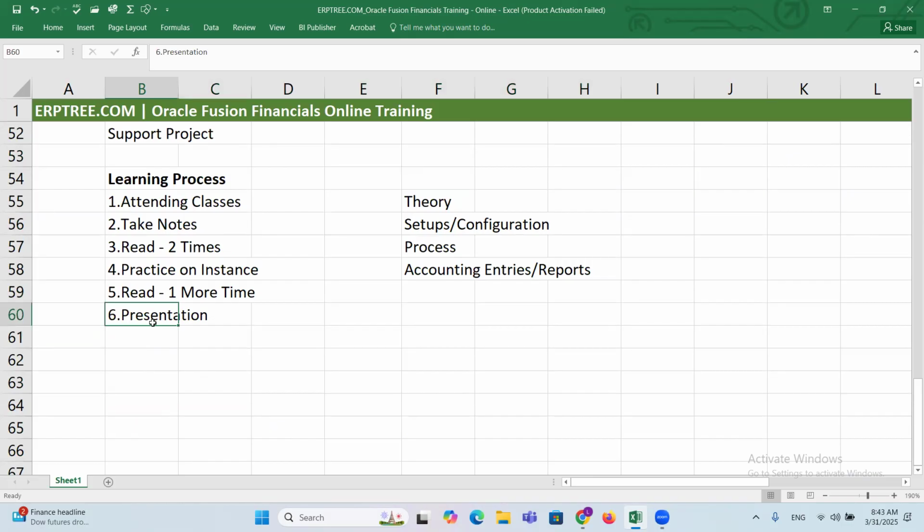You may not be in the job guarantee program. What you can do is create the situation, create the opportunity, give a presentation. Otherwise, you cannot build the muscle which is really required in real time. You cannot build the muscle.